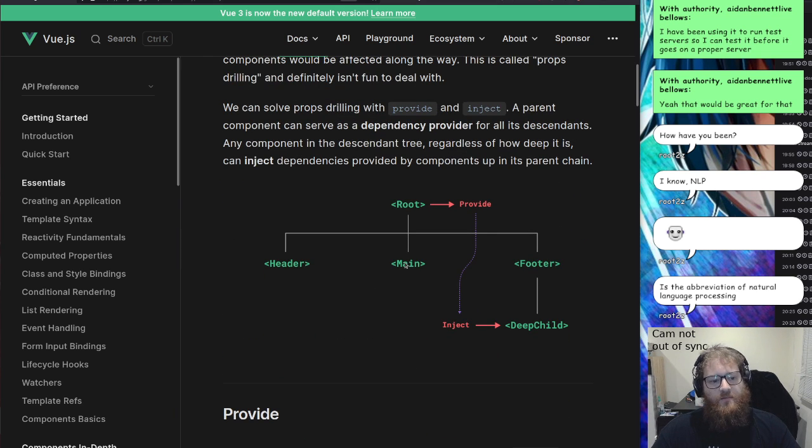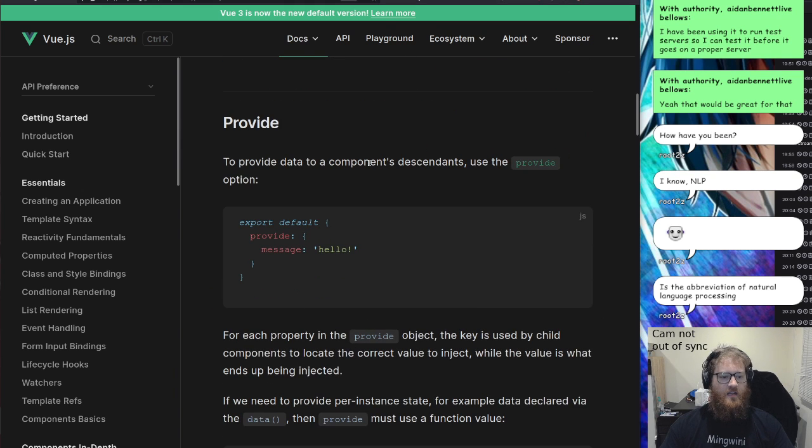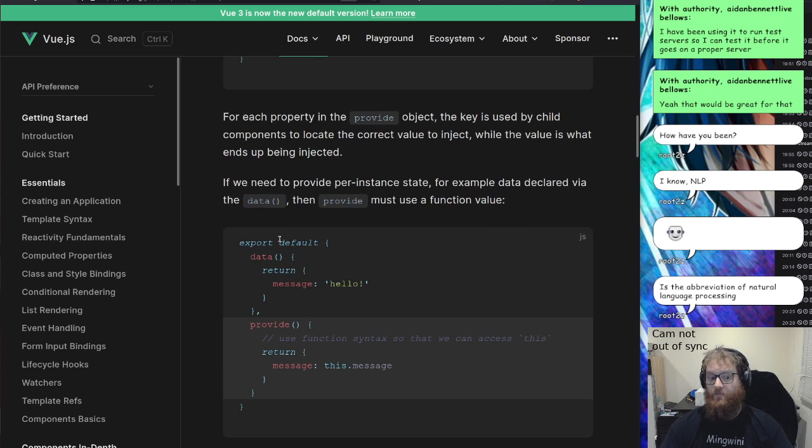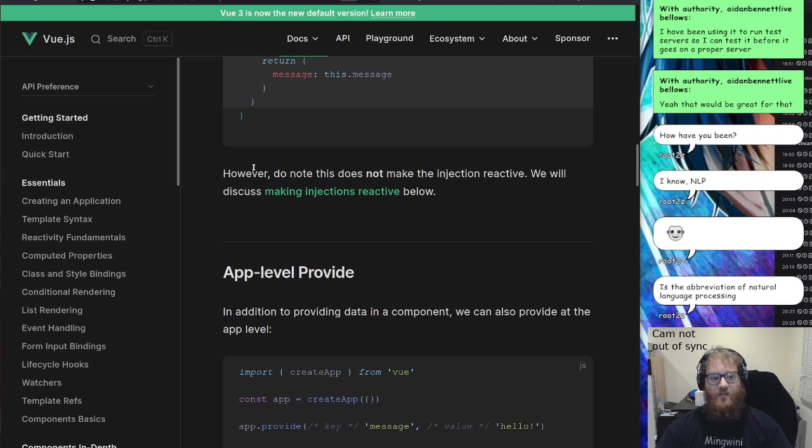We can solve the props drilling with provide and inject. A parent component can serve as a dependency provider for all its descendants, however deep. To provide data to a component's descendants, use the provide option. Somewhere it's providing, and then somewhere else for each property, it is used by a child. However, do note this does not make the injection reactive. We will discuss making injections reactive below.